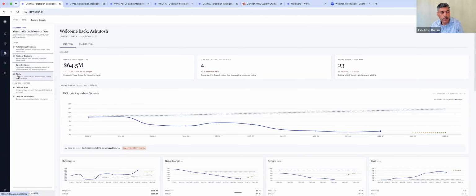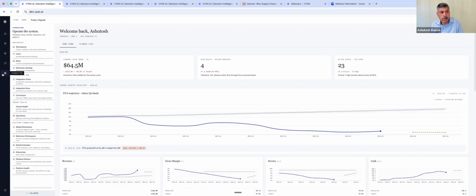What alerts do you have? What decision runs have happened? What experiments you want to conduct? The decision studio side of it to say what decision policies you want to establish, what risk do you want to model, how do you want to define your filters, your drivers, if they are correlated, correlation groups, decision flows, and so on. And a full statement of defining the foundation of the model in terms of workspaces, enterprise settings, integration flows, understanding on the health and defining global calendars, enterprises, platform policies, all of that.